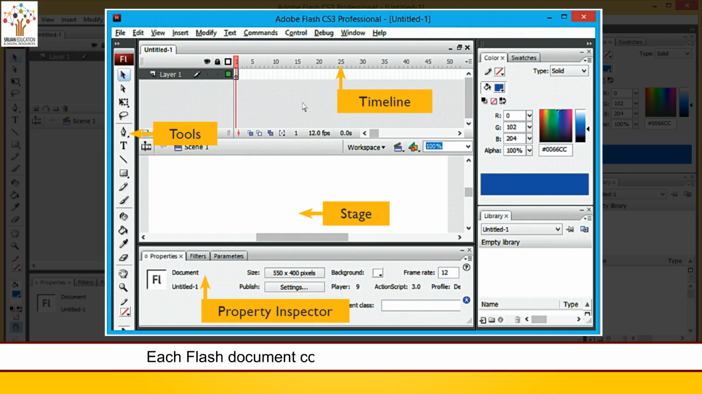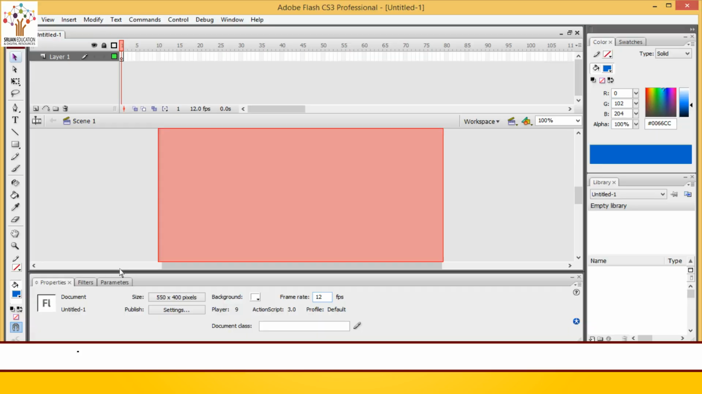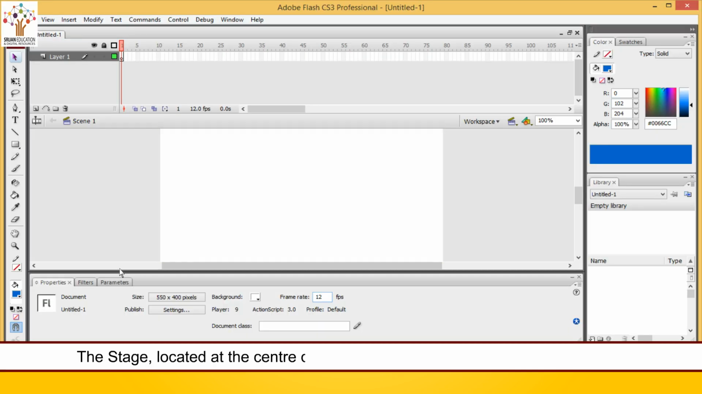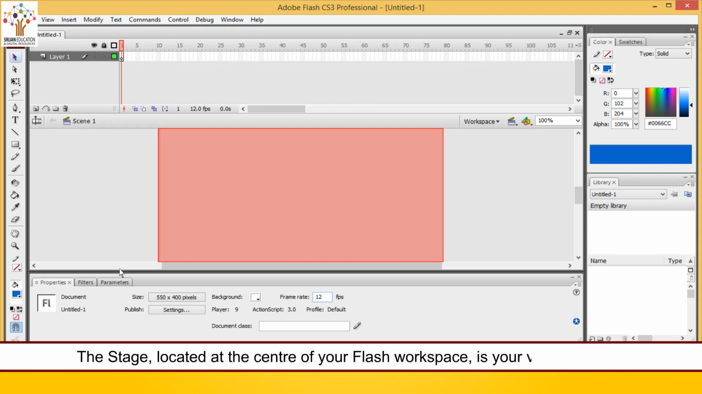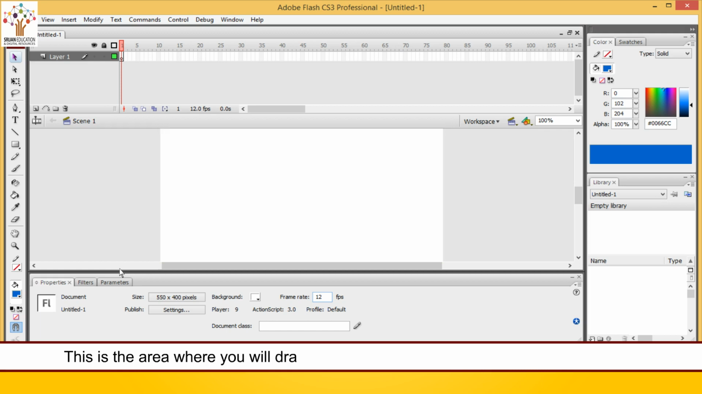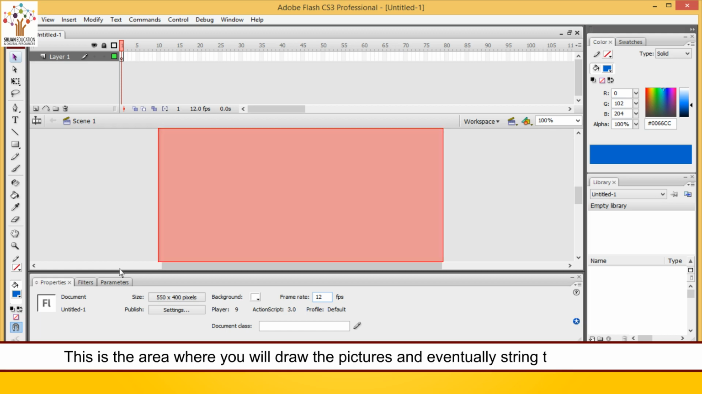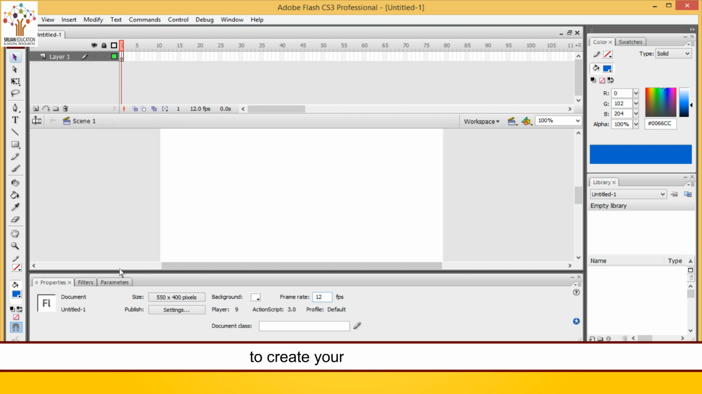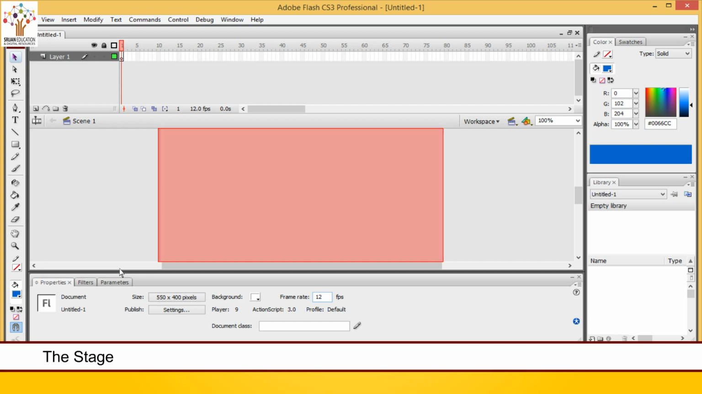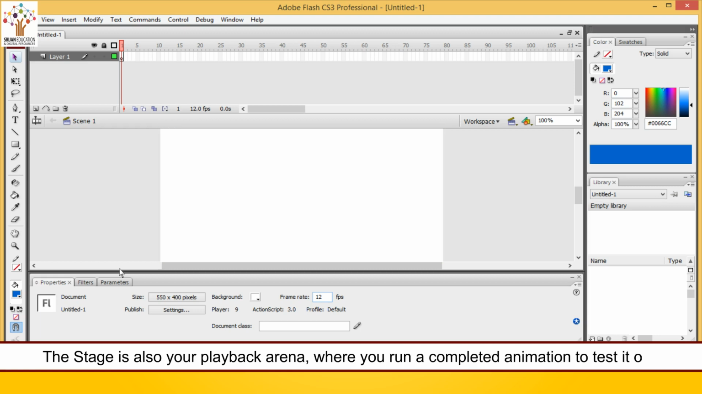Each Flash document consists of the following components: Stage, Property Inspector, Tools, Timeline. Stage. The stage located at the center of your Flash workspace is your virtual canvas. This is the area where you will draw the pictures and eventually string them together to create your own animation. The stage is also your playback arena, where you run a completed animation to test it out.